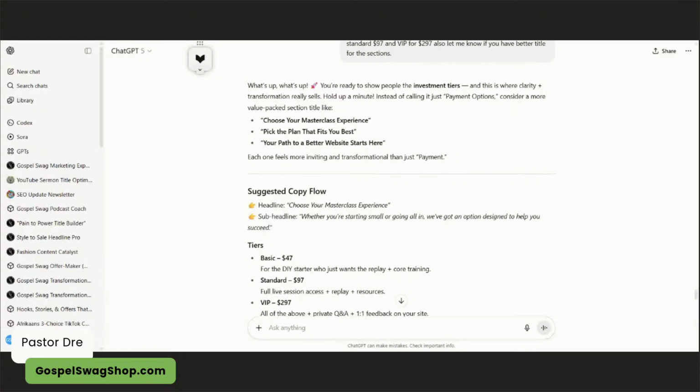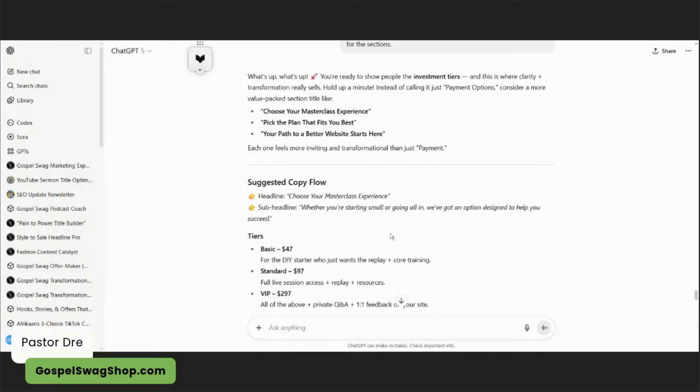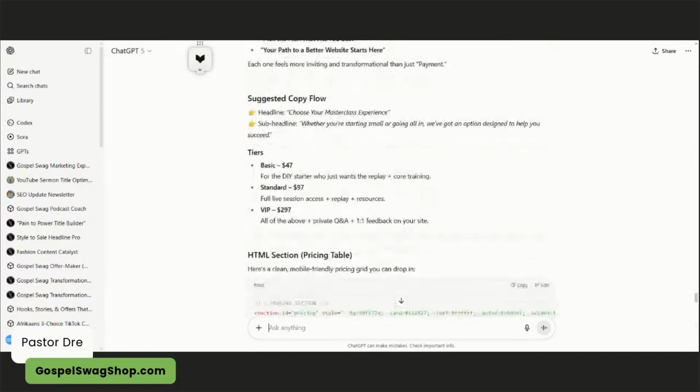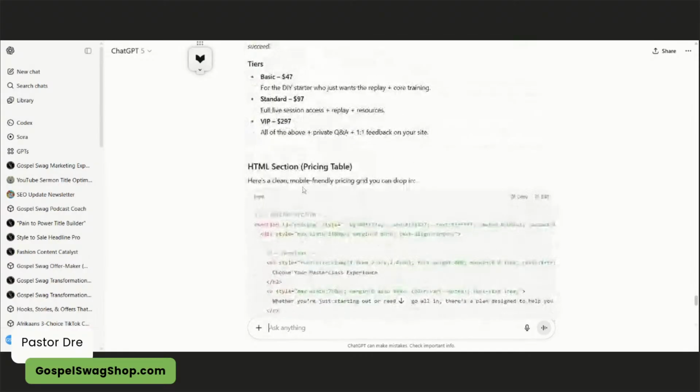Pick the plan that best fits you. Your path to a better website starts here. I like that. Choose your masterclass experience. Suggested copy flow. Headline, choose your masterclass experience. Subheadline, whether you're starting small or going in, we've got an option designed to help you succeed. Basic 47, standard 97, VIP 297. All right. HTML section, pricing table. So I went ahead and did the pricing table.